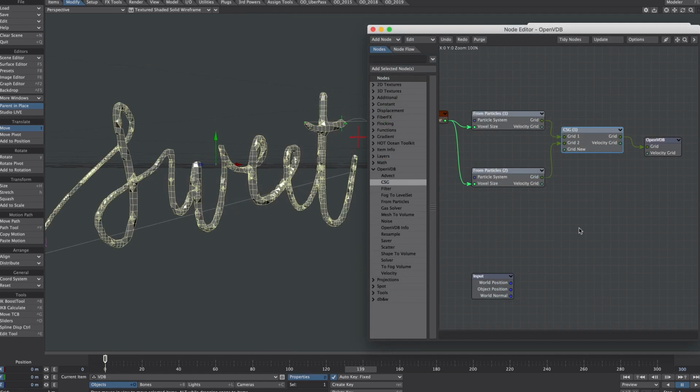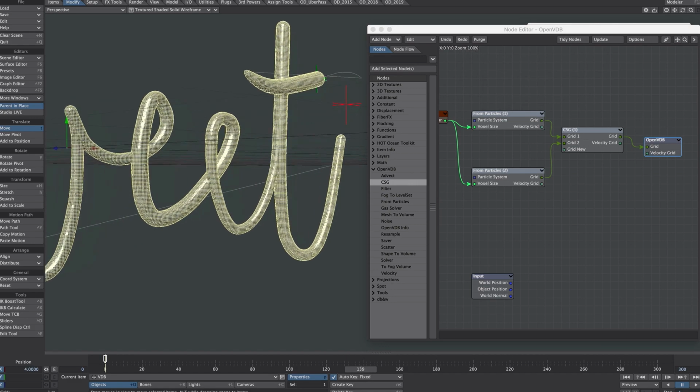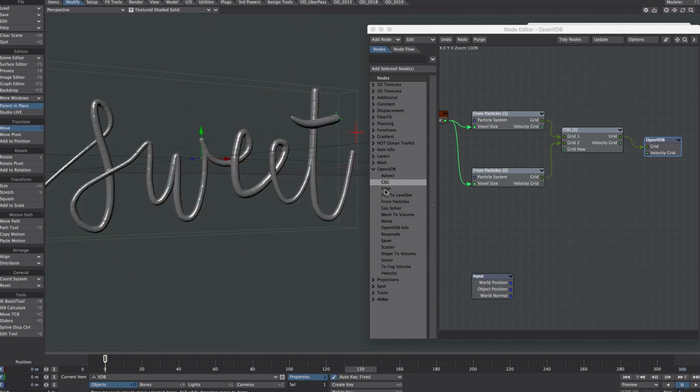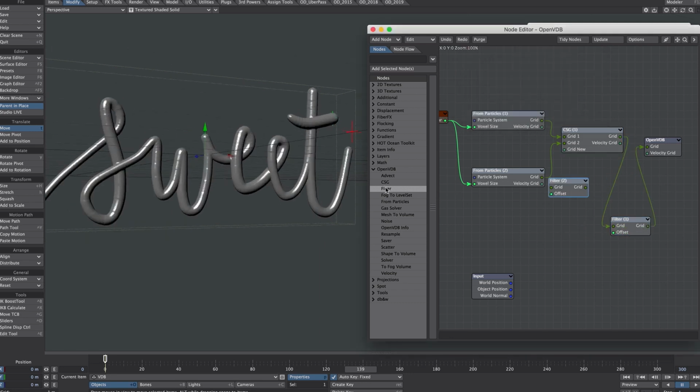Back to OpenVDB, it's time to smooth out our geometry. This is where I will need to put our adaptive back to 0 and get a full idea of what's going on. The first approach to try is a filter. So this will, in this case, if I select dilate, will enlarge our geometry from the normals, I think. Voxel offset 3. Let's add another filter.